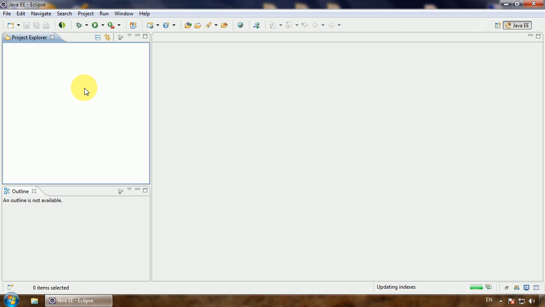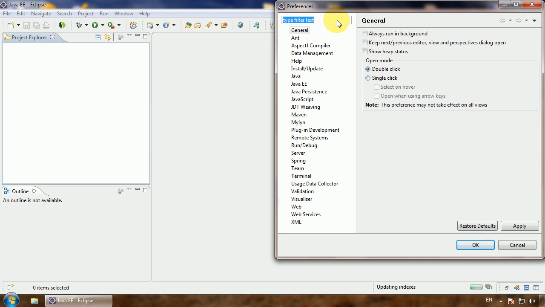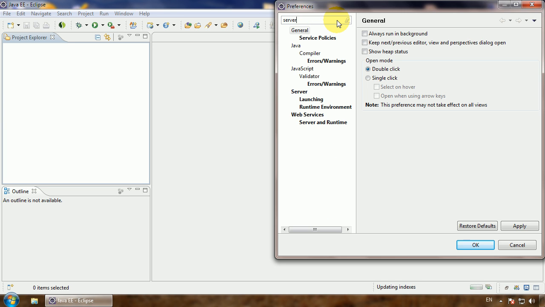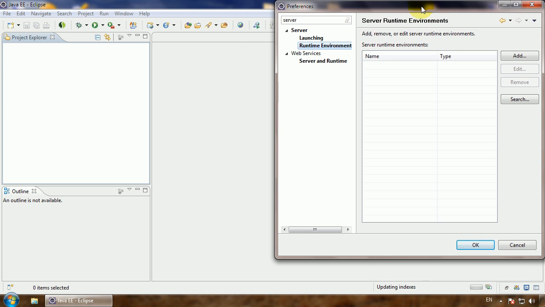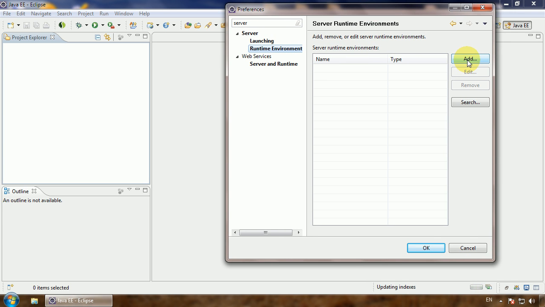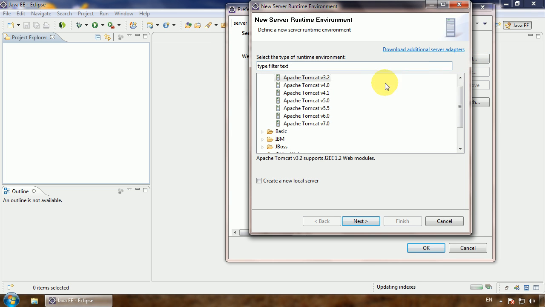Now let's configure Eclipse to work with Tomcat. To do that, we go to Window, Preferences, type in server, and Runtime Environments, and then we add a new runtime environment and choose the Tomcat application server you installed previously. I have version 6, so I choose 6. Then click next.